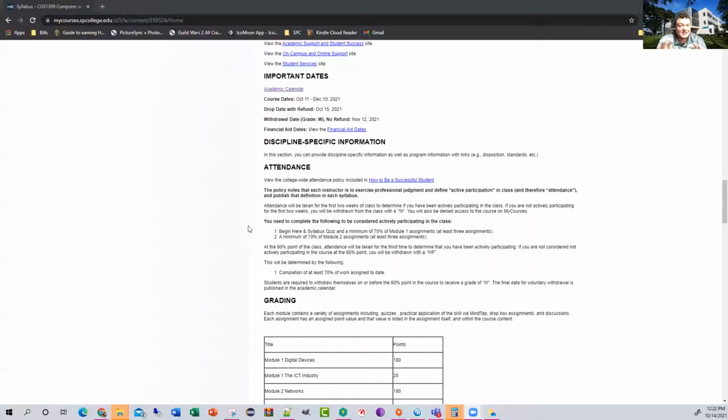At about the 60% mark, and it's usually a little sooner than that because we're expected to have the attendance in at the 60% mark, I'm going to once again go look at your work. And essentially, I'm going to determine, are you actively participating? Are you doing the work? Are you understanding the materials, making decent grades, and so forth?